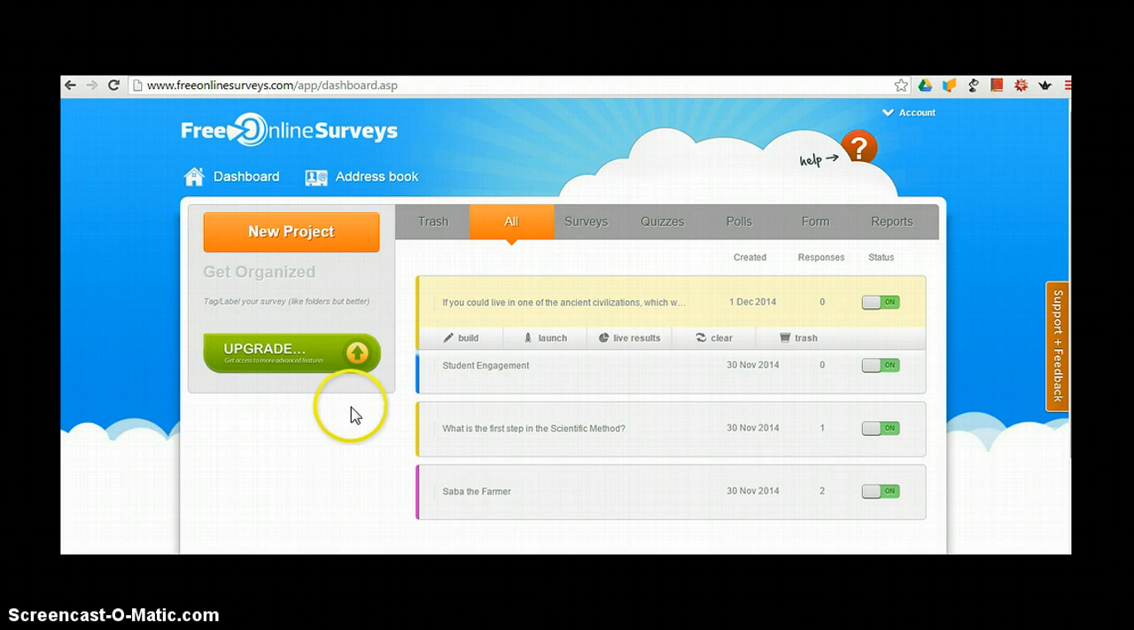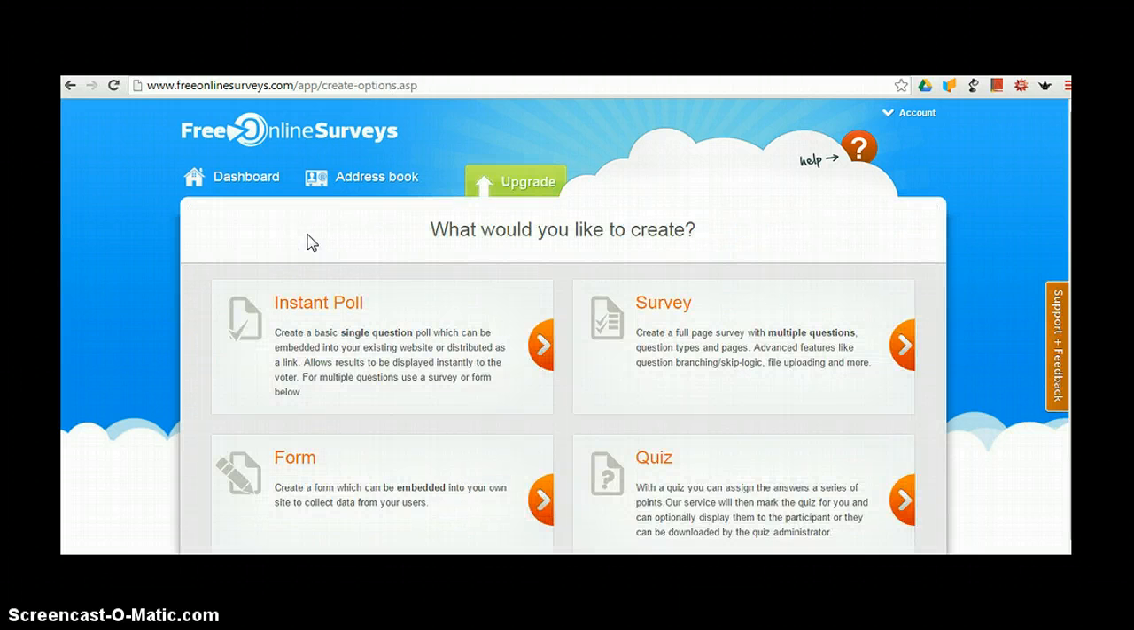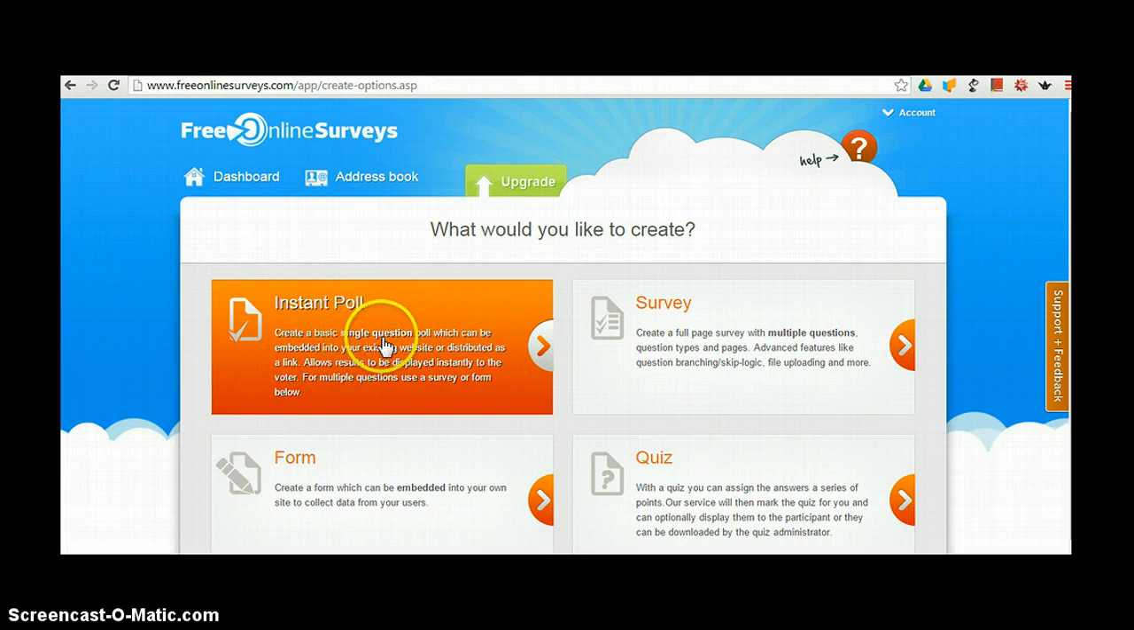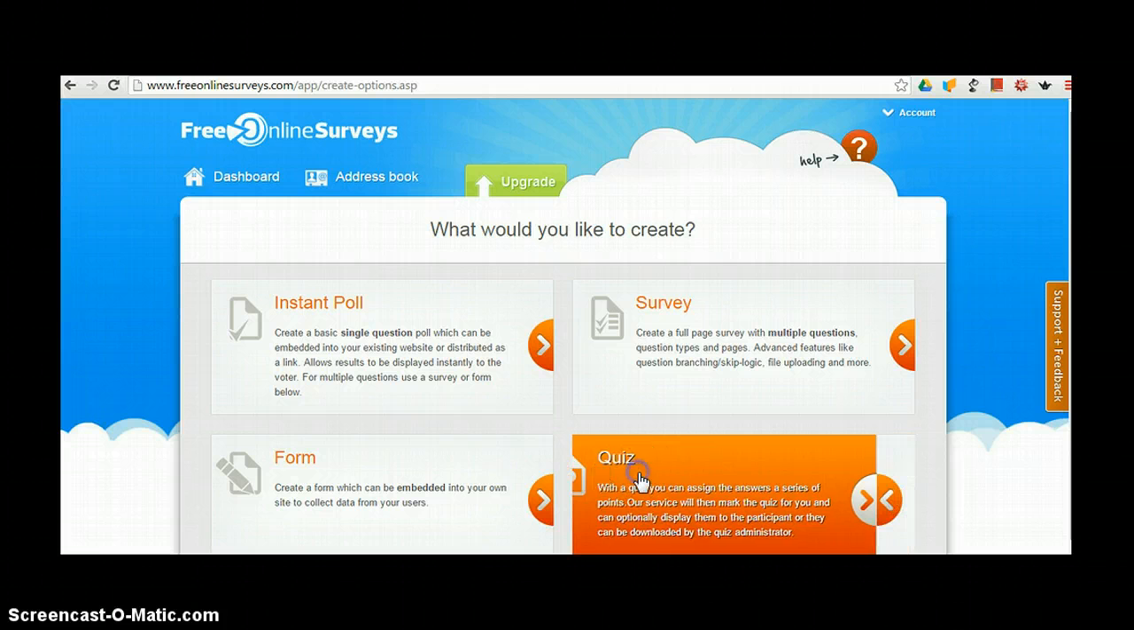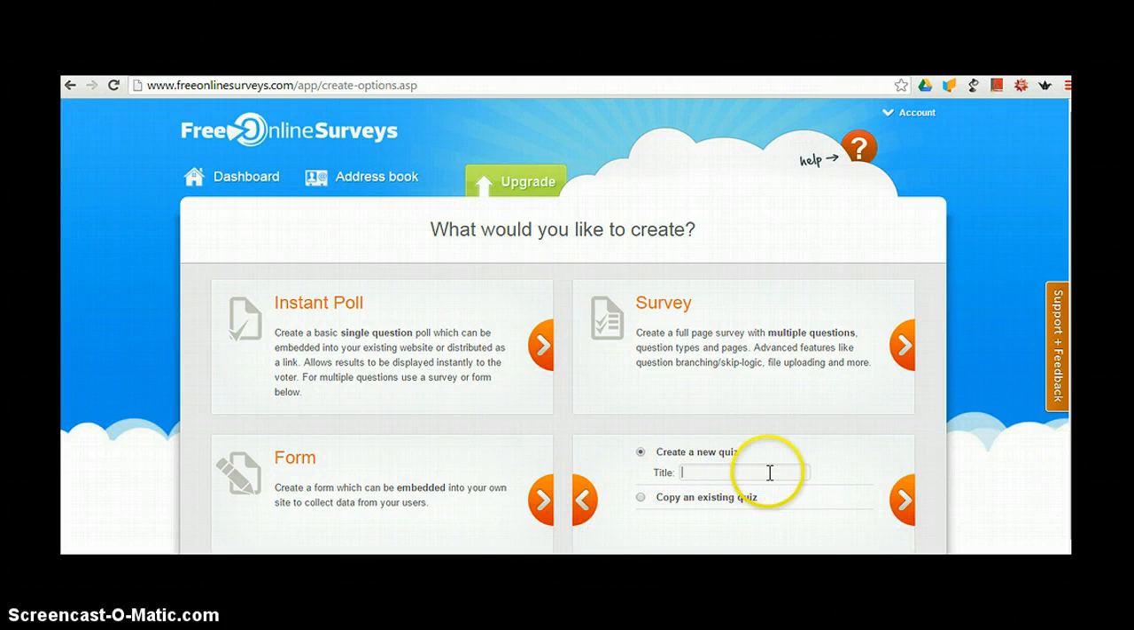To create a new assessment, click on New Project. Here, you can see the 4 different types of assessments that you can create in the program. Simply click on the type that you would like to begin with. For this example, I will build a new quiz. First, you want to give your quiz a new name. For this, I am going to call it Severe Weather. When you're done with that, click the orange arrow to continue.